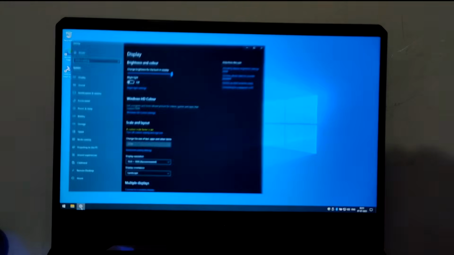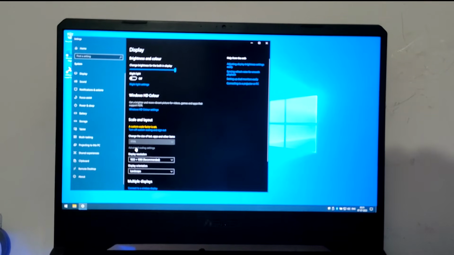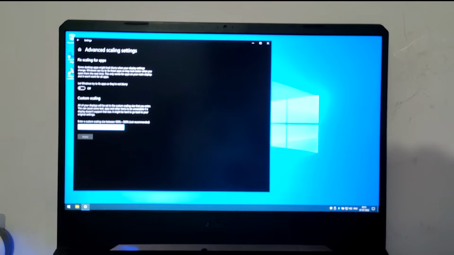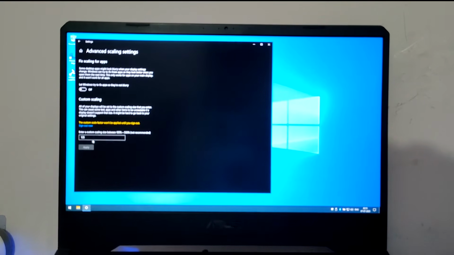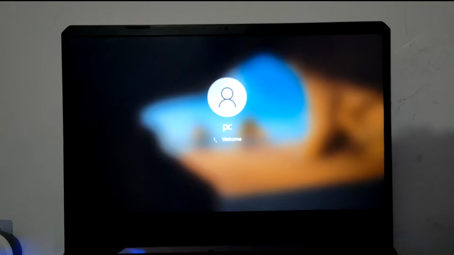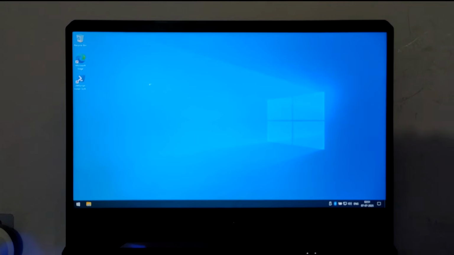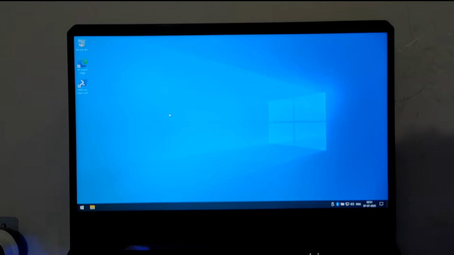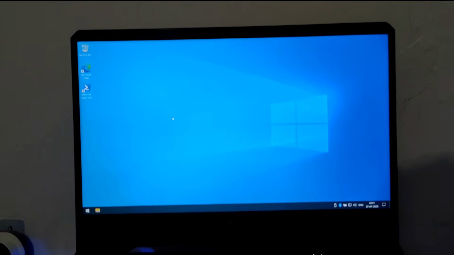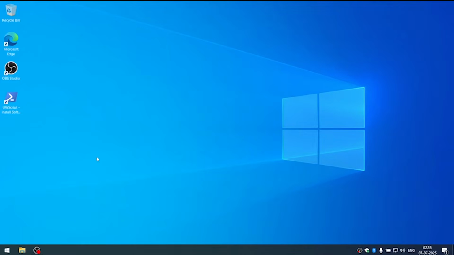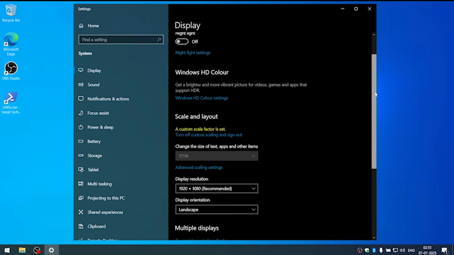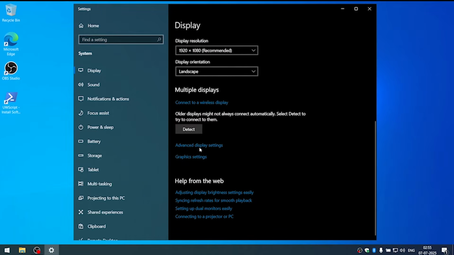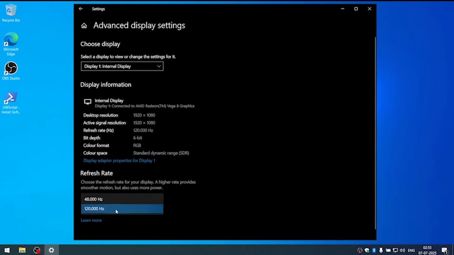We'll go here, and this is quite thick, so we'll just click here, and I'll just apply, I guess, 125, and we'll sign out, and now we'll sign in. It should be a little bit bigger, and now we'll switch to the internal. So this is how it should look. Some drivers should be already installed. So for me, if I go to the advanced display settings, you should see 120 Hz.